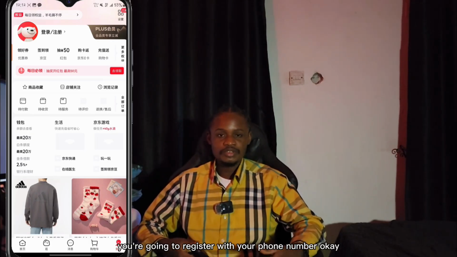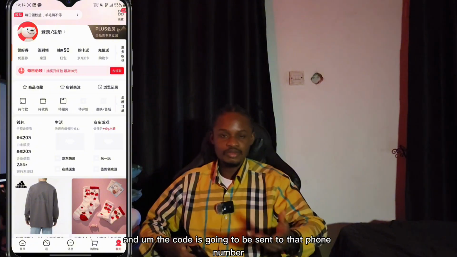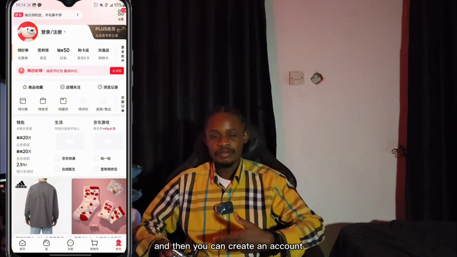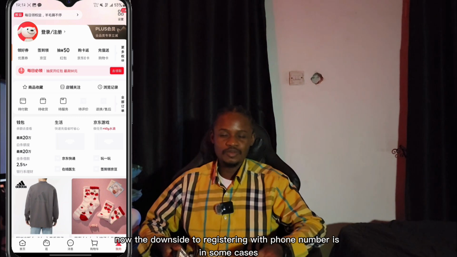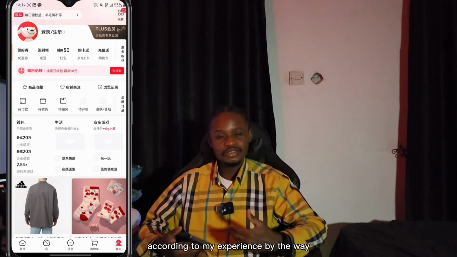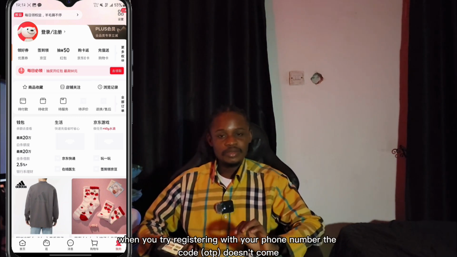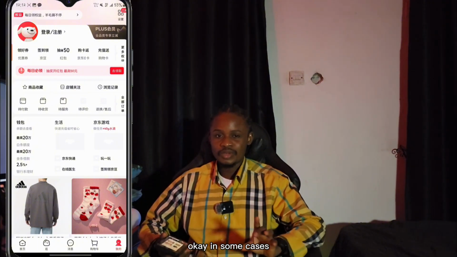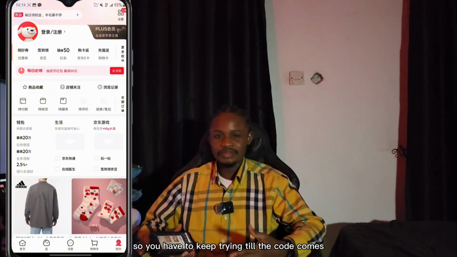You're going to register with your phone number, okay, and a code is going to be sent to that phone number, and then you can create an account. Now the downside to registering with phone number is, in some cases, according to my experience, by the way, when you try registering with your phone number, the code doesn't come, okay, in some cases. So you have to keep trying till the code comes.